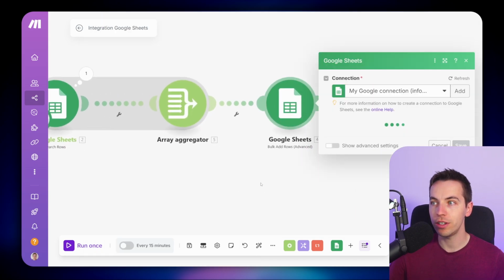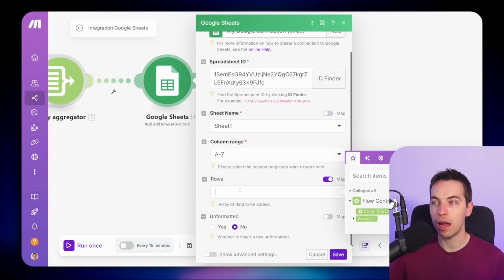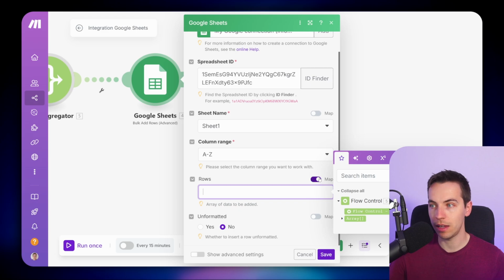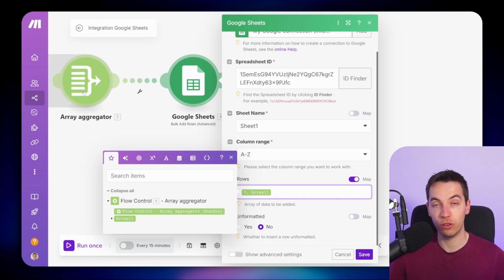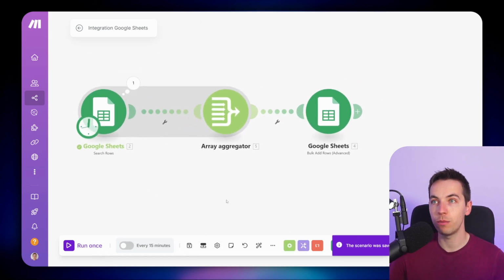And from there in the Google Sheets, instead of mapping back to the original module, I'm now going to map all of the data from the array aggregator. And this makes sure that this is selected as map enabled. And I'm just going to select the array. So this is the array of data. So the array aggregator will create the data in the structure that we need. And then we press save, and then that should now be in the correct format.